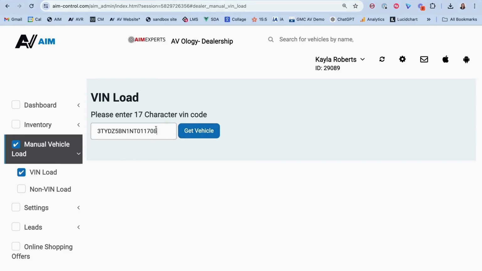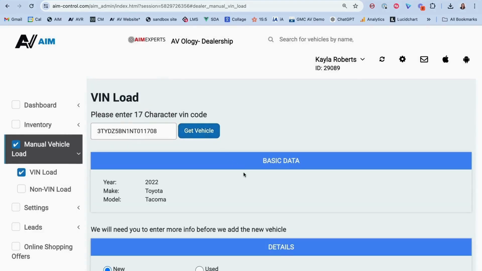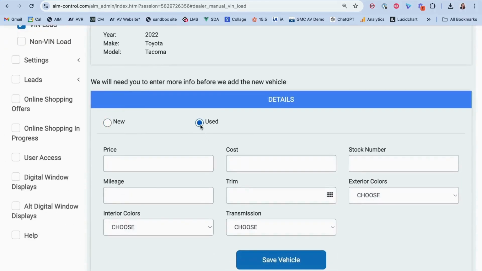For vehicles with a standard VIN, use the VIN load. Just add the VIN and Chrome Data will pull in the year, make, and model of the vehicle. Add any other information you want, and the system will prompt you to merchandise the vehicle, add photos, or add another vehicle.